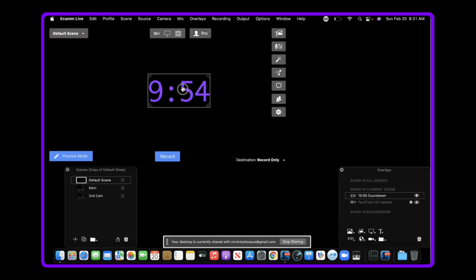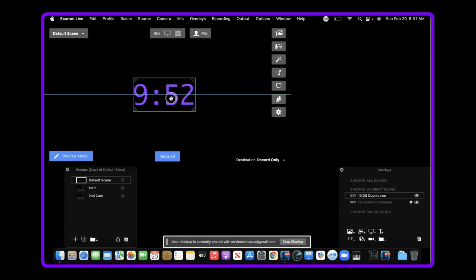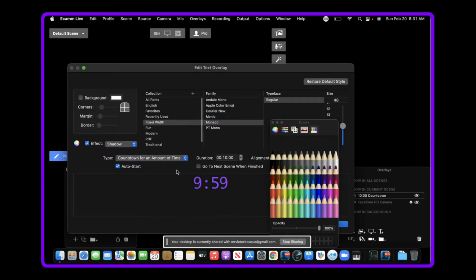Make it a little bit bigger and move it around. So you can set this up like your timer. And then I'm gonna show you a little trick here. Go to next scene. So when the timer's done, it's gonna go to the next scene. Let's change this to 10. That way it does it in 10 seconds. And that should be cool.